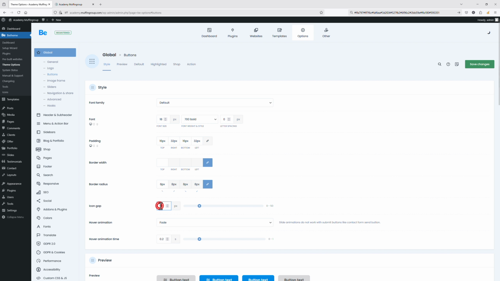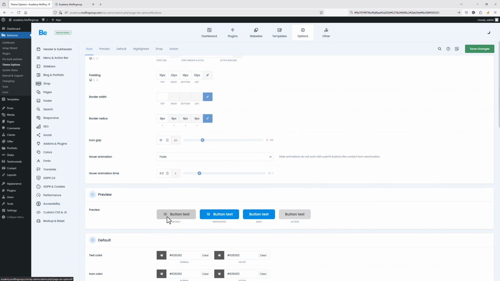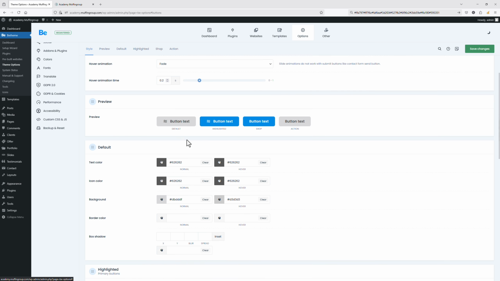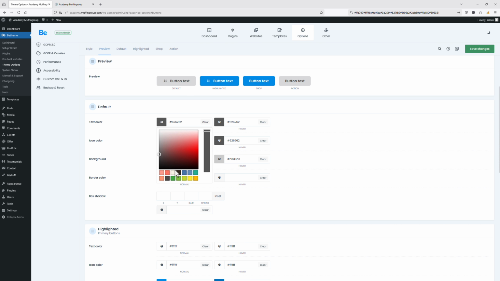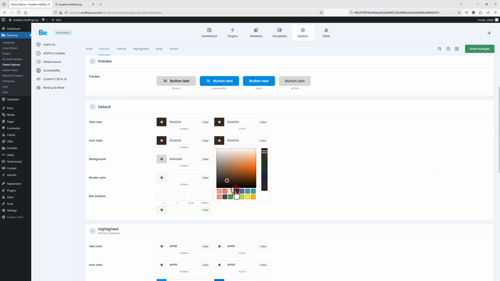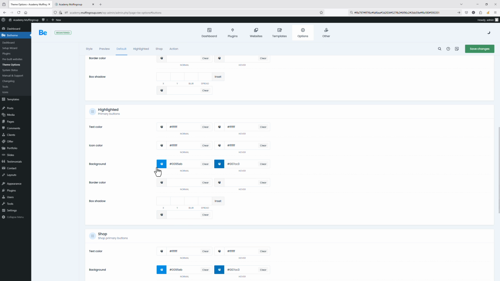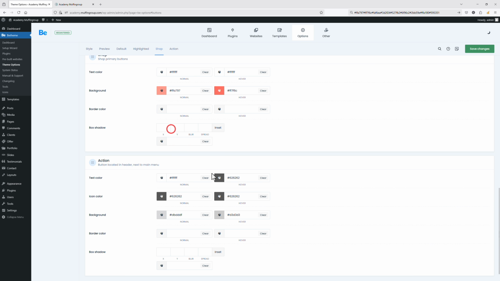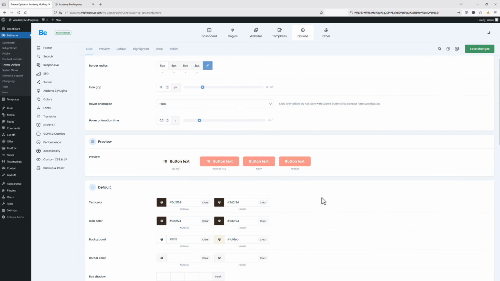Let's start with the button settings. I will set the icon gap. That's the space between the icon and the button text. I won't change the animation settings. In the preview window, you can see what the default buttons look like on the site. As you can see, it's pretty intuitive and easy to use. To be honest, I might not even use all of these button styles. I will probably stick to templates like I mentioned before. Still, it's a good idea to save our settings to avoid losing them.